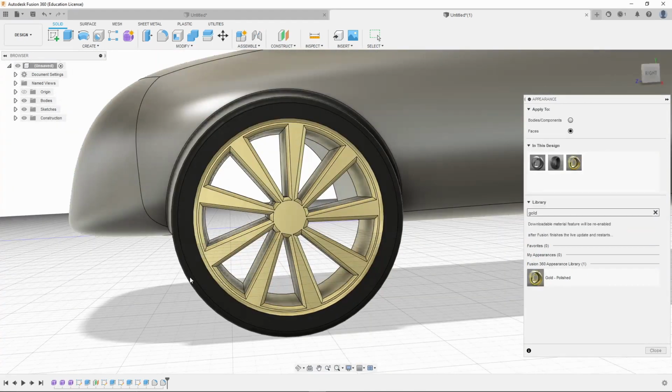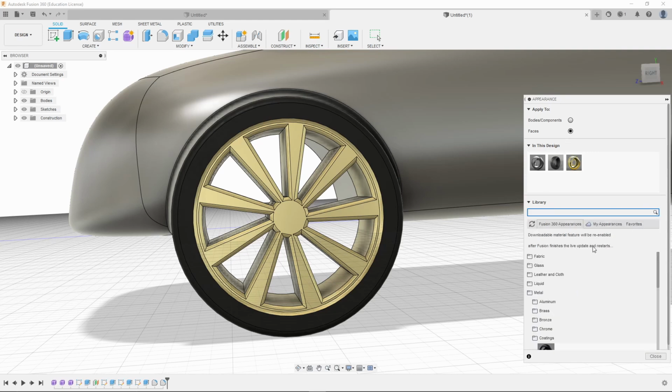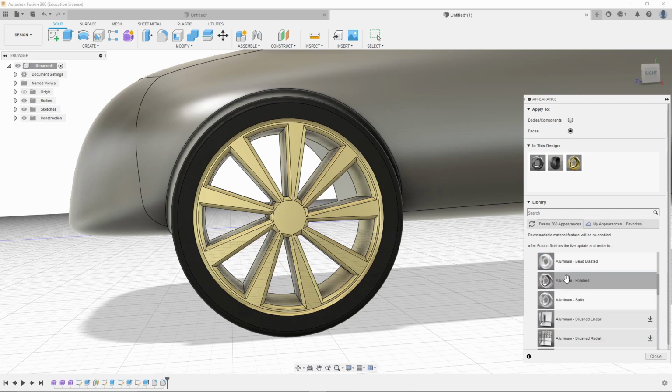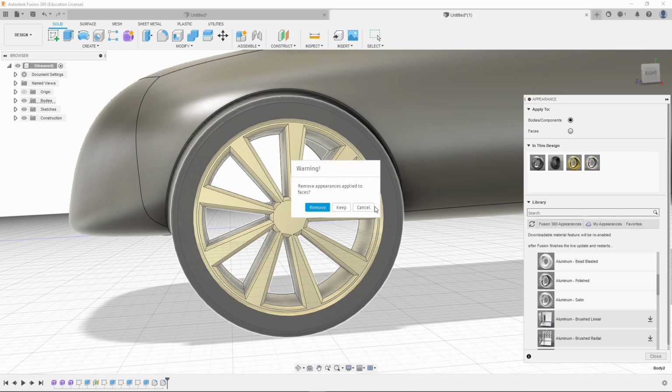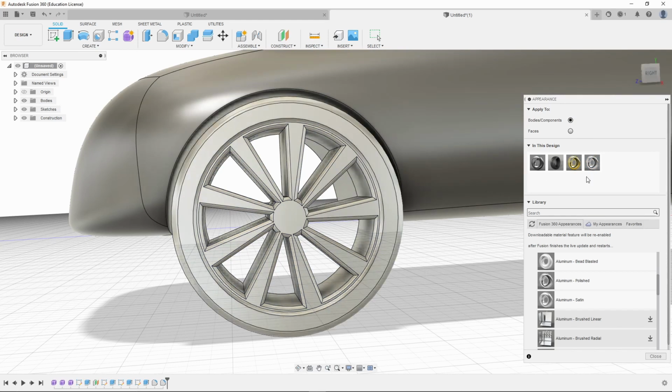Do I want to leave that gold? No, I don't. Let me change it. What should I go with? Aluminium. Okay, so I'm going to go with a polished aluminium. I want it on the whole thing. I want to remove the appearances I've already got on here, like so, and then now put the tyre back on.